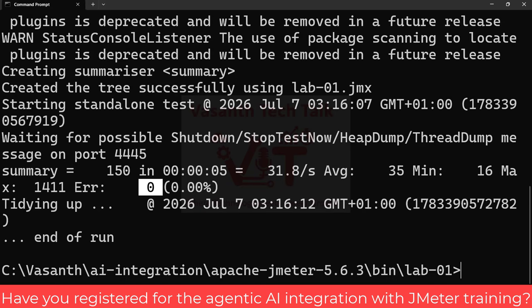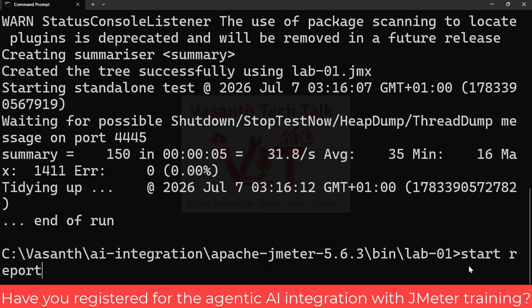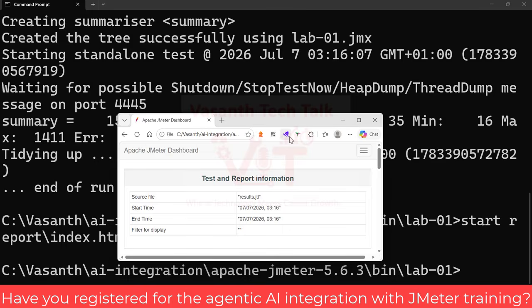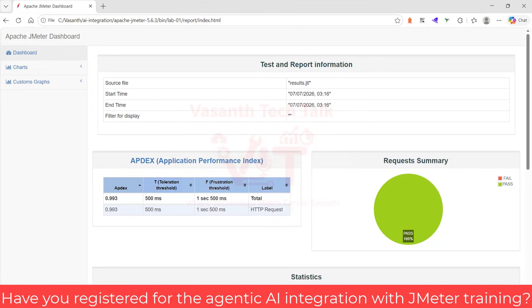So the next thing I'm going to do is start my report. So start report. Am I right? Yep, report, and then slash index.html. So once I open it, I get to see my HTML file. This is the command that I use to open my HTML file.